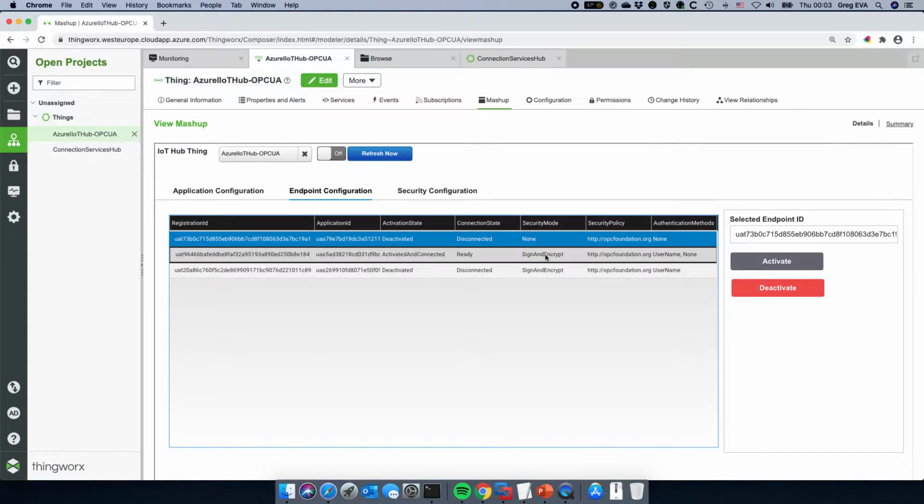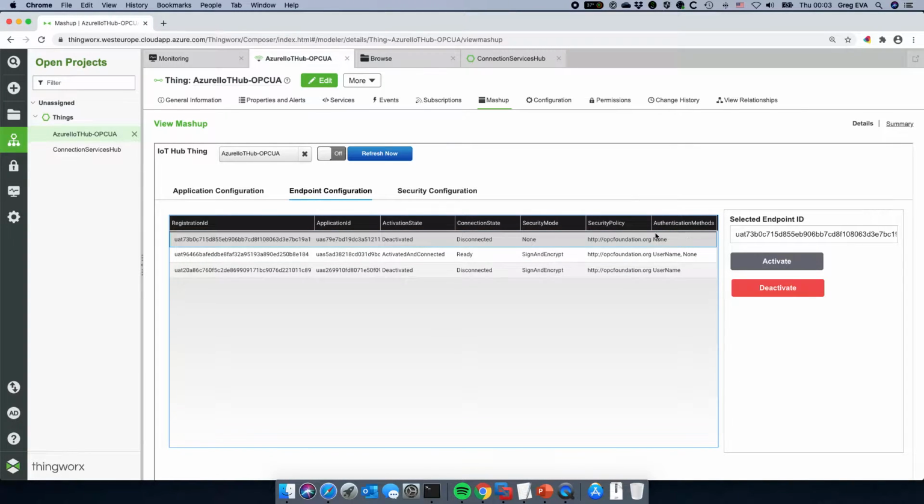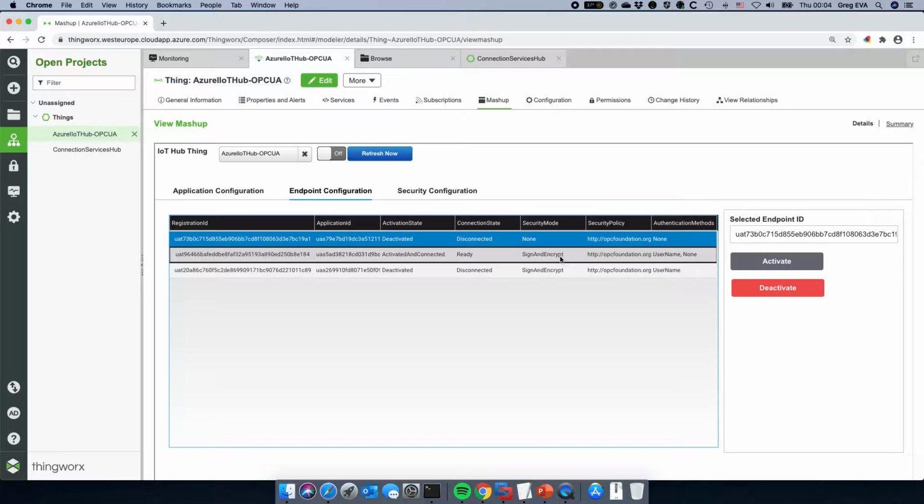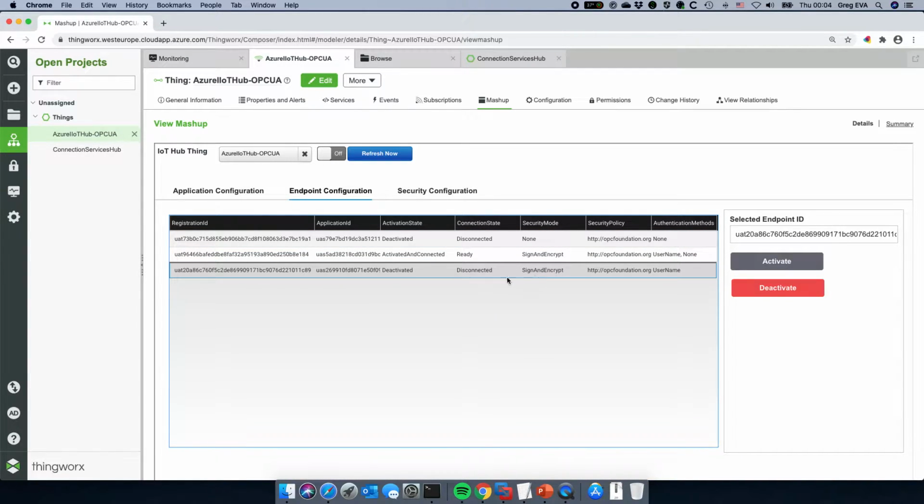This one with no security is the FactoryTalk Linx Gateway. We can see the authentication mechanisms and security modes as none and none. And then this other one is sign and encrypt and username. So I did leave the anonymous off, so we do need to have a username.